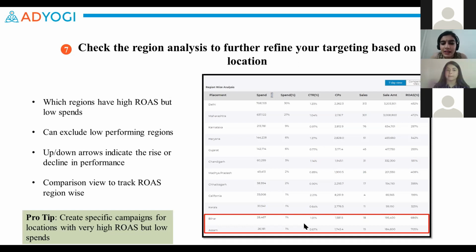So in this case, what we should be doing is focusing more of our budgets on these states if the trends continue. What we can do here is create specific campaigns for all the locations with a higher ROAS so that we can target these people separately.